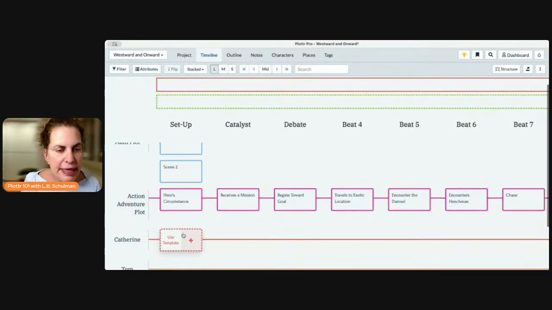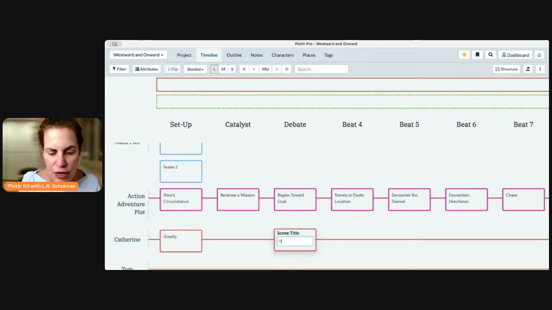So Catherine might start out greedy. Sorry, Catherine. It's the start of the book. And then maybe in the debate beat, her horse dies. She gets empathy. Okay. Maybe in beat 5, something else happens. Maybe in beat 10, something else happens. Okay. I can make sure that Catherine's growth as a character is gradual and logical. I don't make her go from greedy to generous without adequate transition scenes.